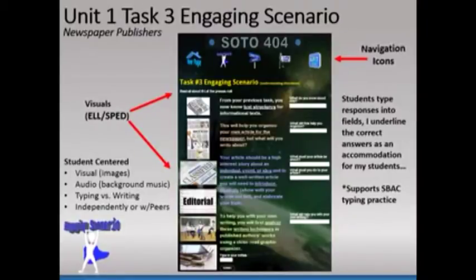Students type the responses into the fields. I underlined the correct answers as accommodation for my students. The typing integrated into these activities supports the skills needed for the SBAC.